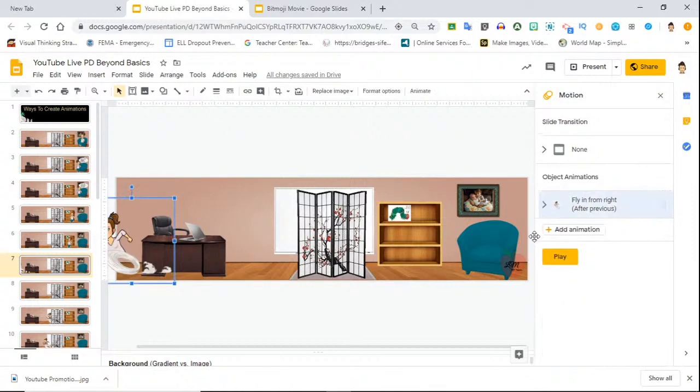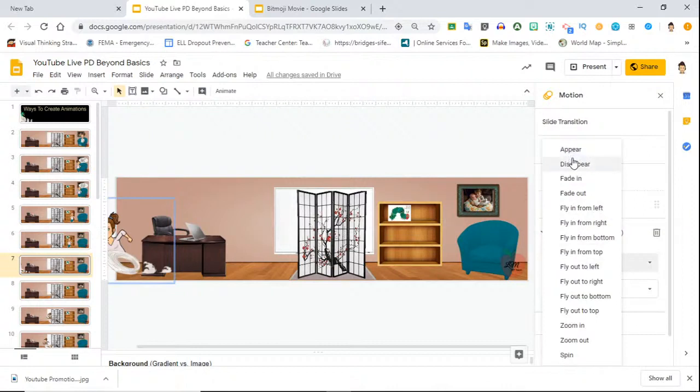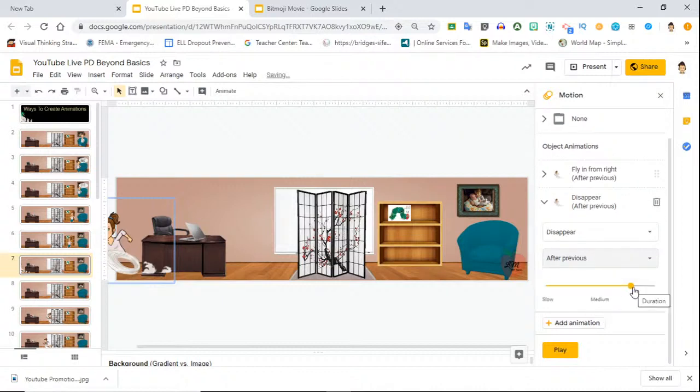I'm going to click on her and hit add animation because I want another animation. And I'm going to now hit disappear because I want her to disappear off the page afterwards. And that's going to be after the previous animation. So that when you click after previous, you're giving it that fluid animation. It's not going to be a stop and click type of thing because we definitely don't want that when we're doing animations. And again, you just scroll down and you decide how fast or slow you want that to happen. I want that to happen fairly quickly, because I don't want her to fade out and disappear slowly. I really want it to look like she literally just ran off my slide.